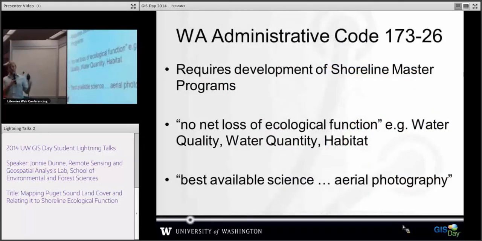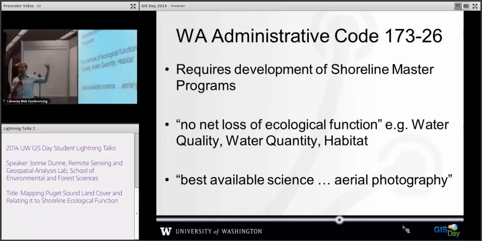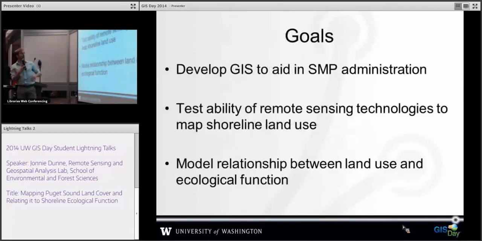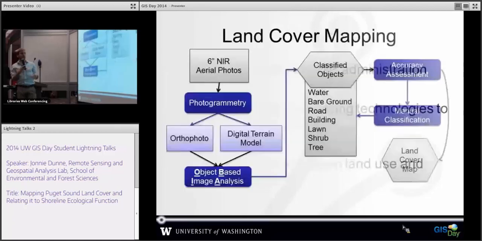And I want to do this because all Washington state communities that have shoreline are required to have shoreline master programs which regulate that relationship, basically. The development has to produce no net loss of ecological function. So my goal is to develop a GIS to aid these cities in ensuring no net loss of ecological function. The steps involved will be first testing the ability of remote sensing to describe land use, and then modeling the relationship between land use and an ecological function.